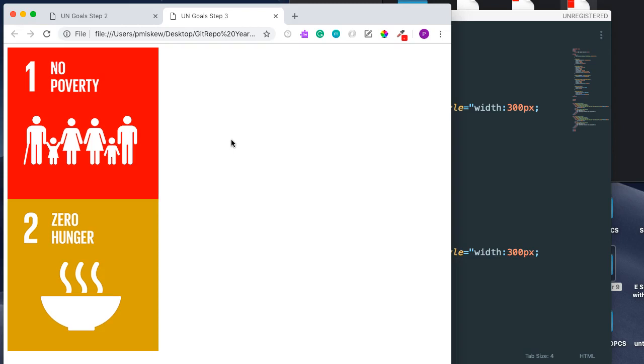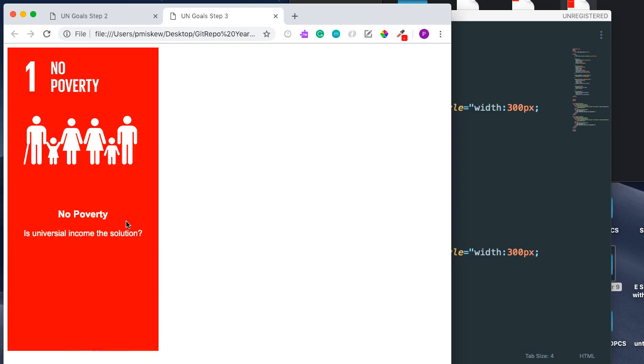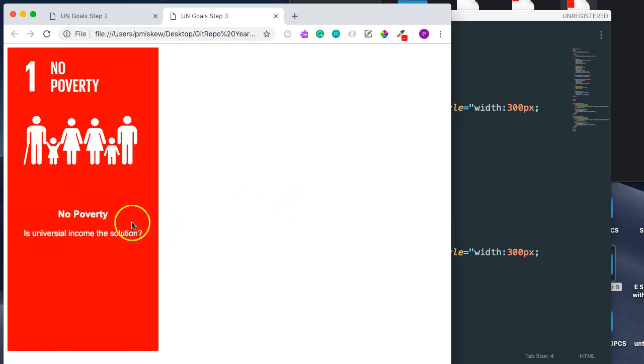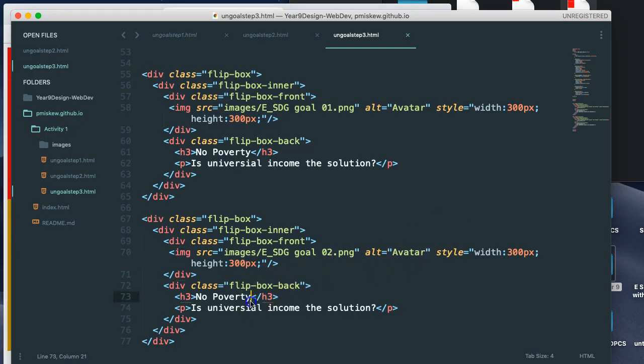Now we have a bit of a problem, and that is because when we go to our newly created goal flip box and I hover, the back is actually set to red, and what I get is no poverty and is universal income the solution. Okay, so two changes we have to make. We have to fix the color in the background, and we have to change the text. Let's start with the text because that's pretty easy. All we have to do is come down to the section here that says no poverty inside this second flip box, and we just have to write zero hunger. And then we have to change this question, so something that might make people think about hunger issues.